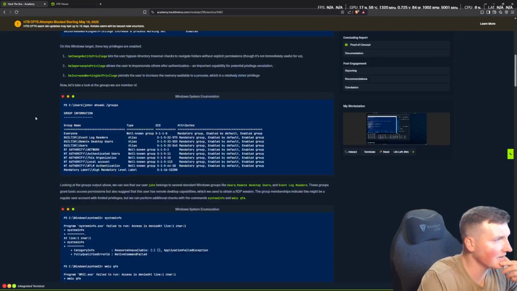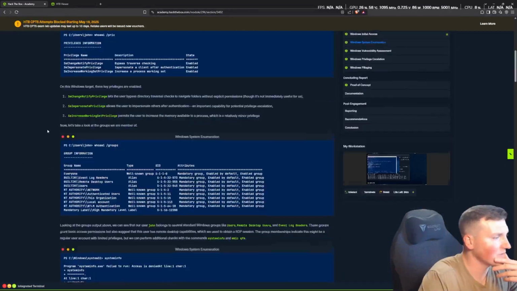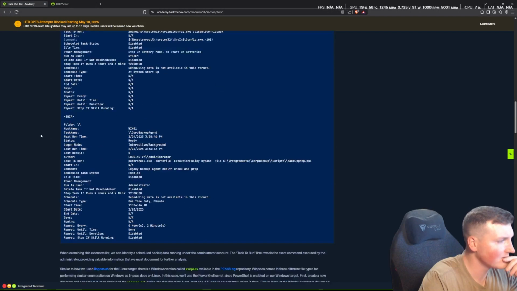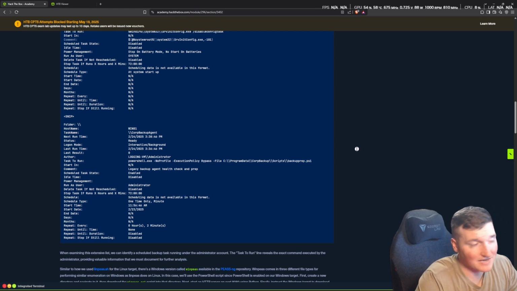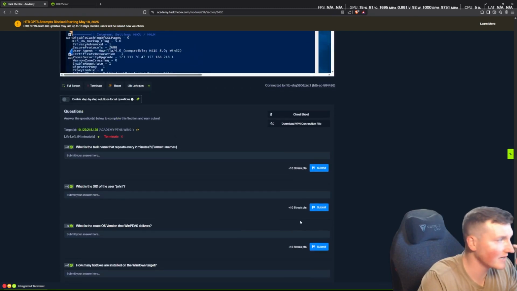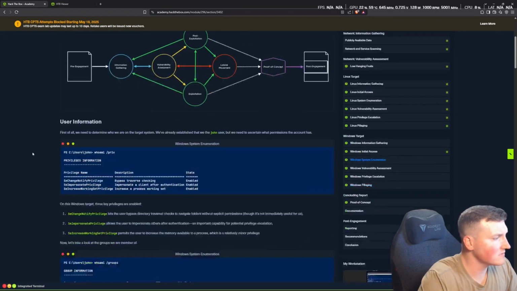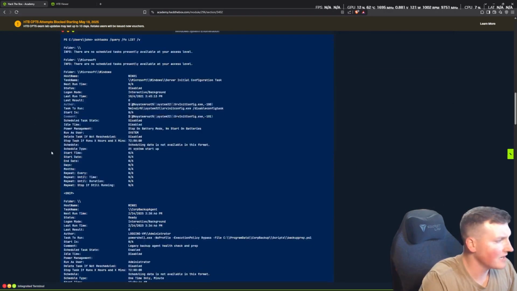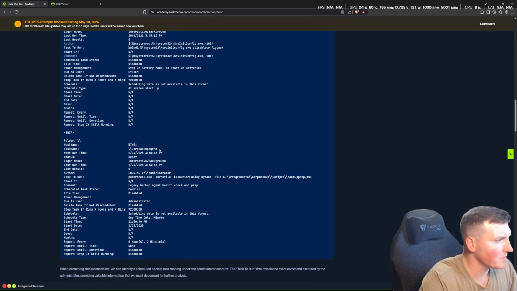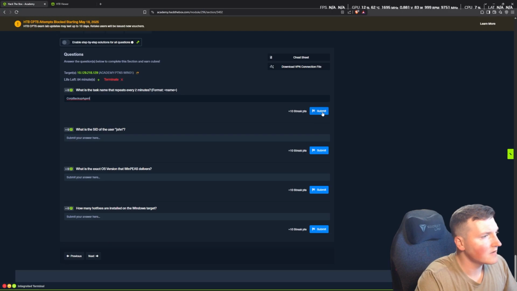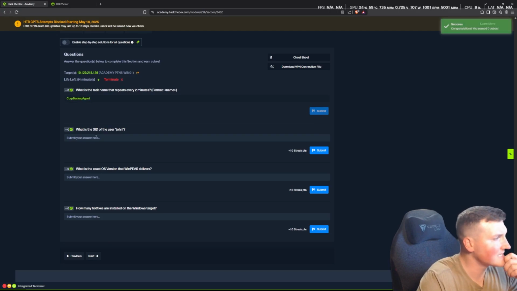So let's go look at what was that script called that we found before. Right here. There it is. Backup prep. You notice they said, oh, it can run as administrator. There you go. What's the task name that repeats every 2 minutes? That was right here. Corp backup agent. Bingo.